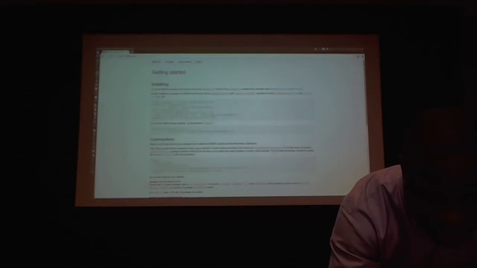M-x weather. Let me go back to that. Give me one second. Customize variable. Package archive.